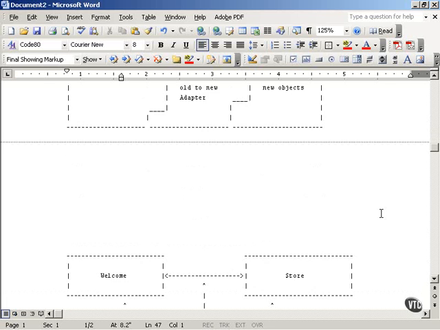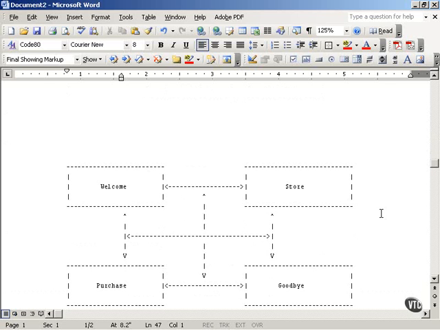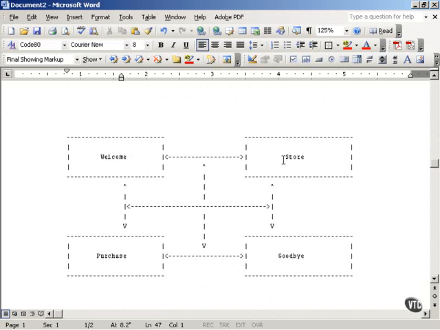Here's another example. You're designing a website which has a welcome page, a store page, a purchase page and a goodbye page. The person visiting your website comes to the welcome page, then goes to the store page and makes a purchase, perhaps goes back to the store page, makes another purchase, and then finally leaves with a goodbye page. As you see, there's a lot of interaction between these pages, and that all has to be connected.